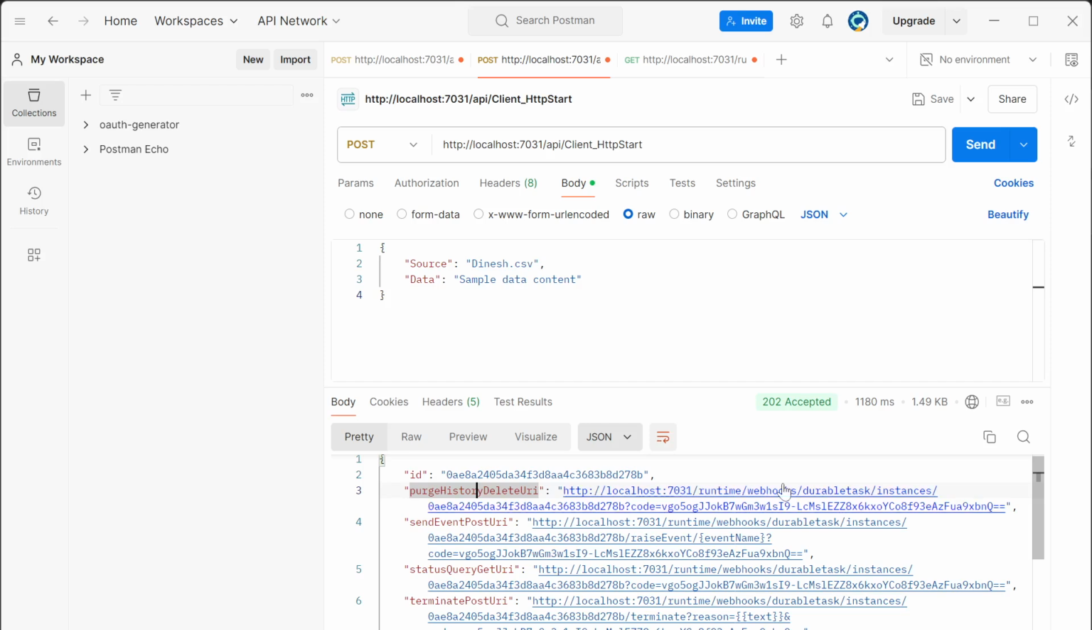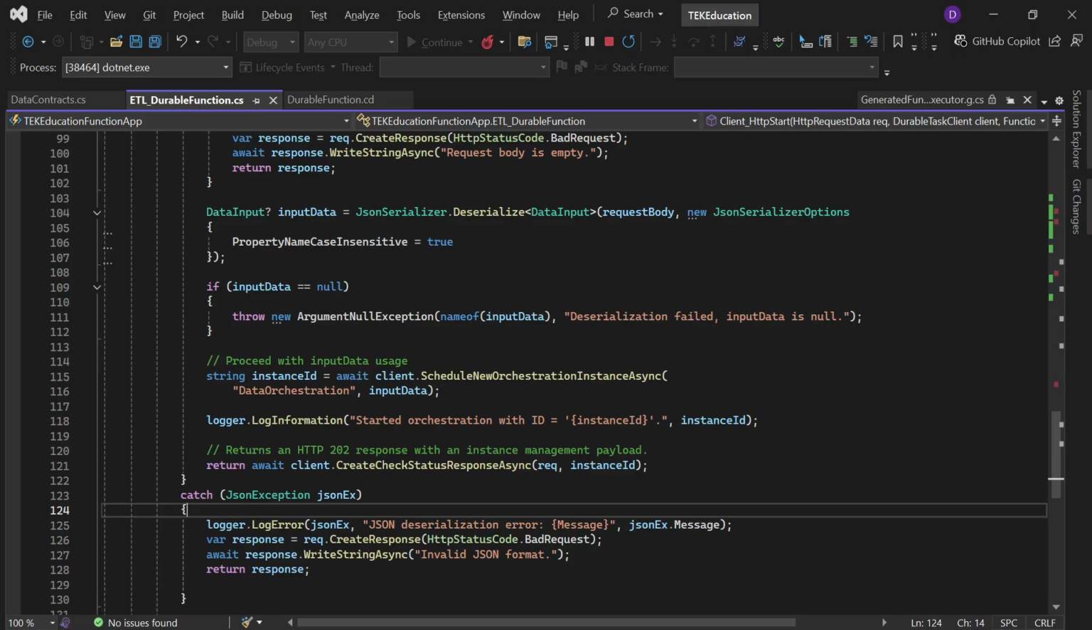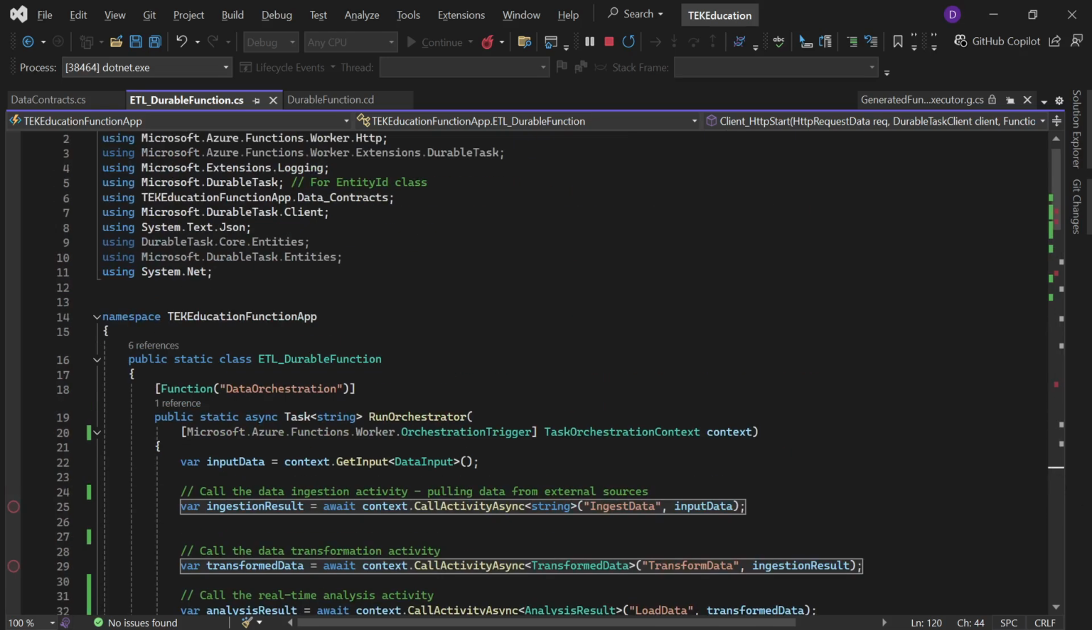We got these particular URLs from this particular code. Create check status response asynchronously. So this method will give us these URLs. Let's deploy this particular function in Azure and execute it once again so that we will be able to check the state management.